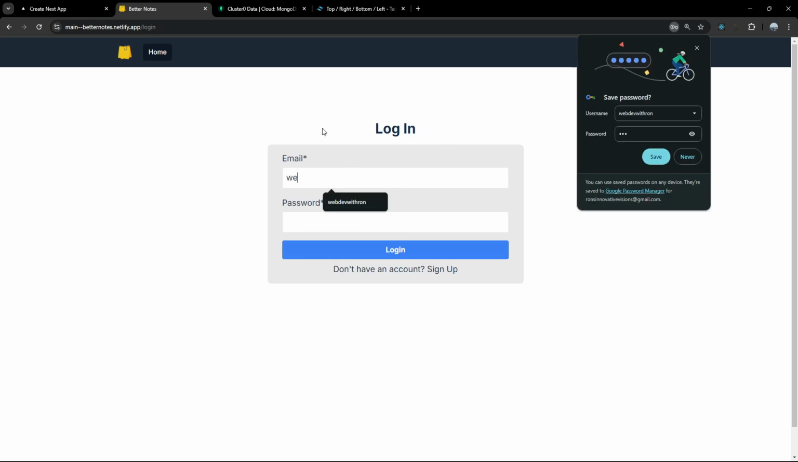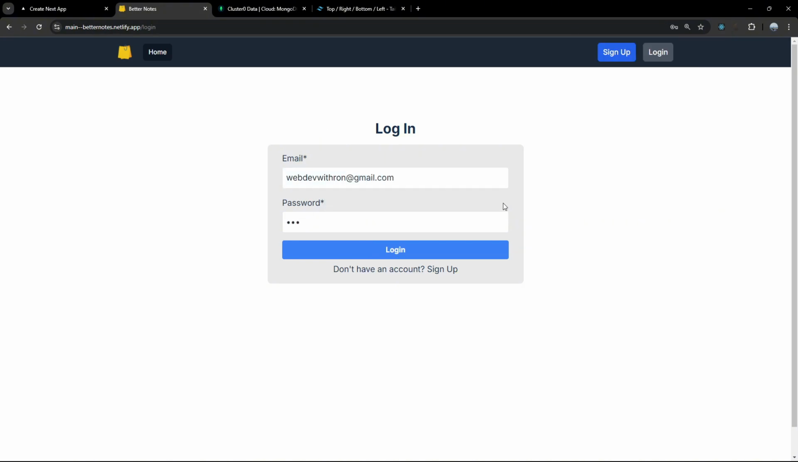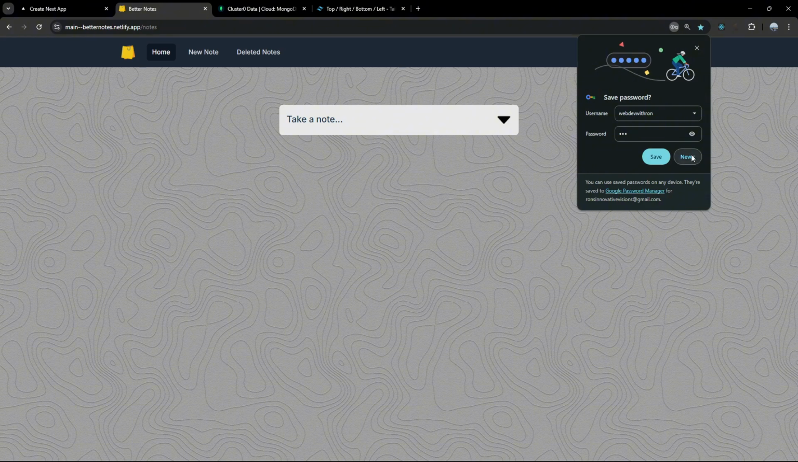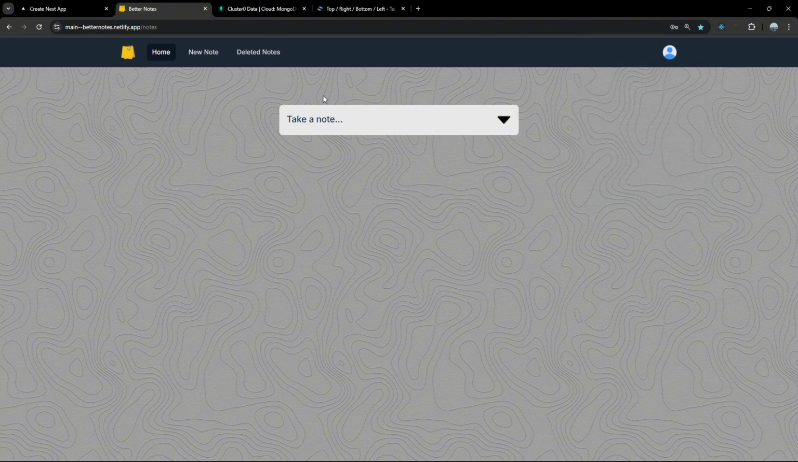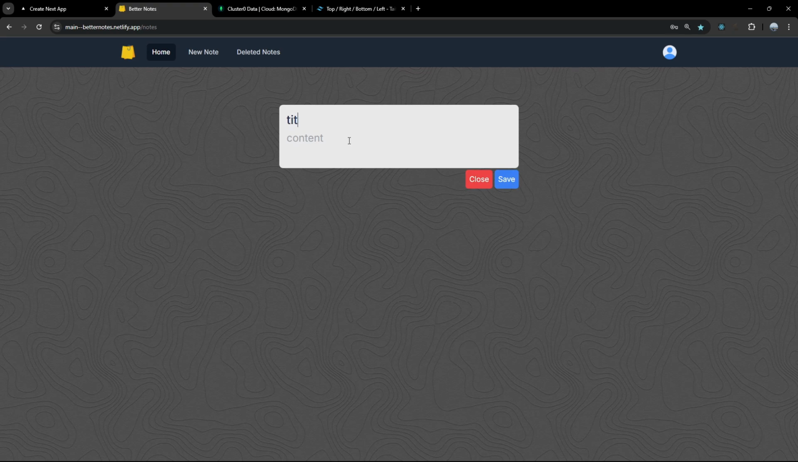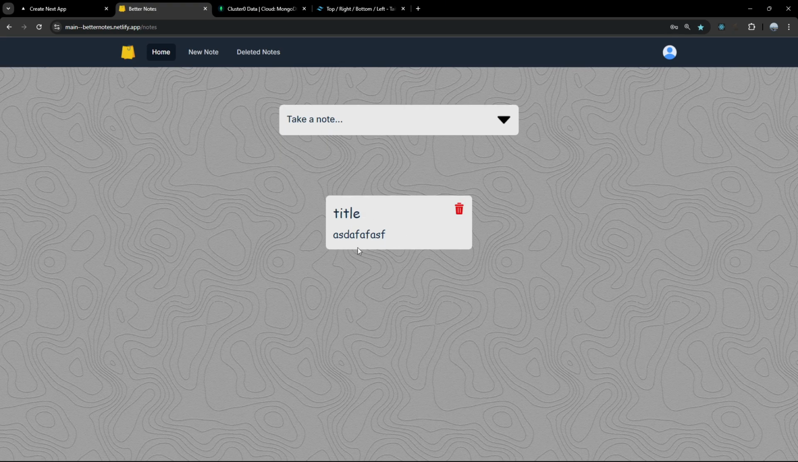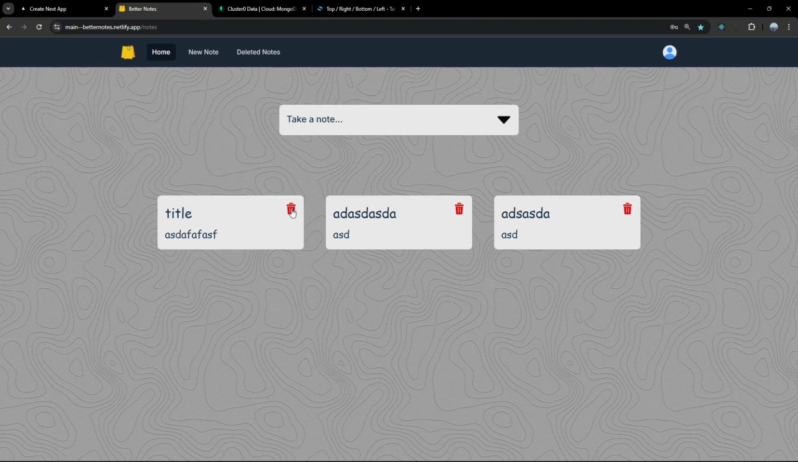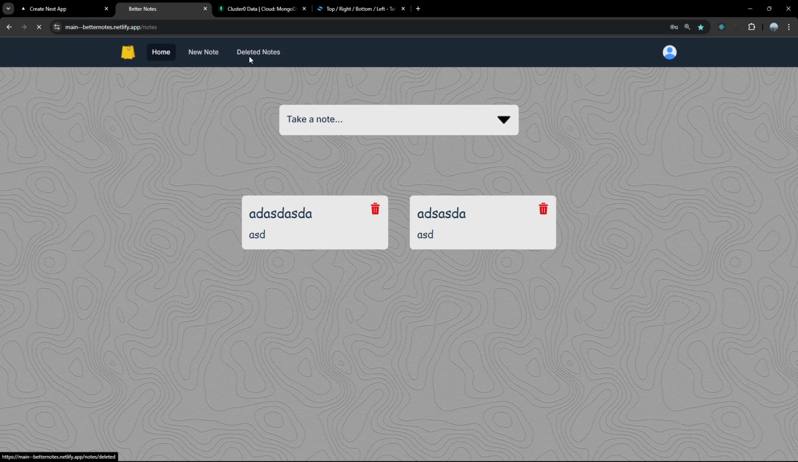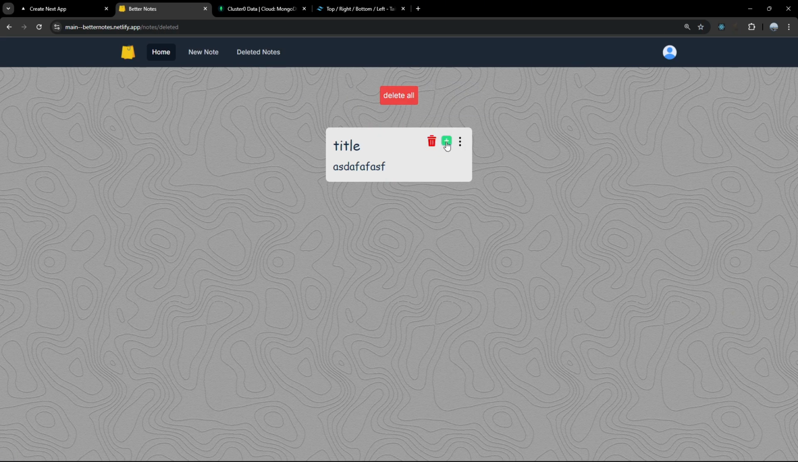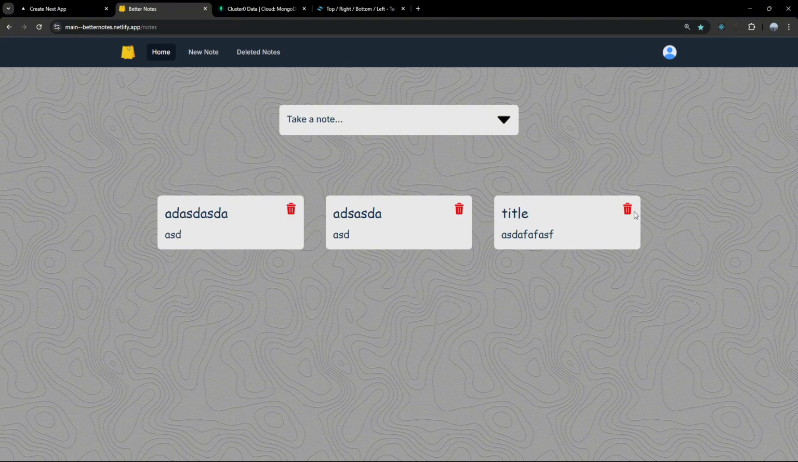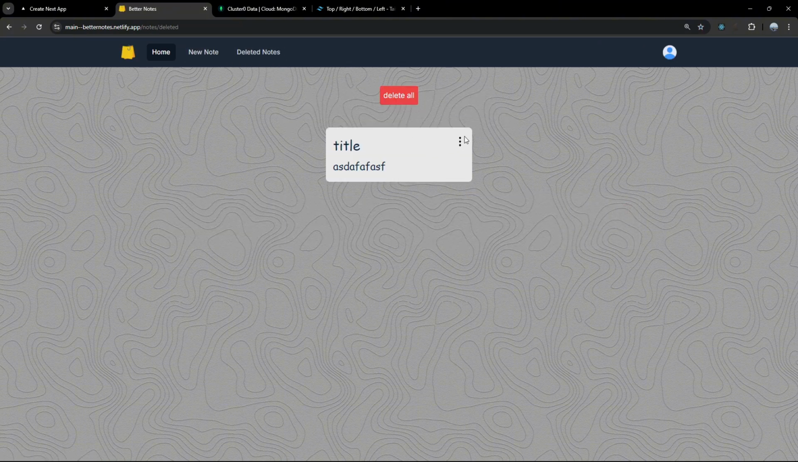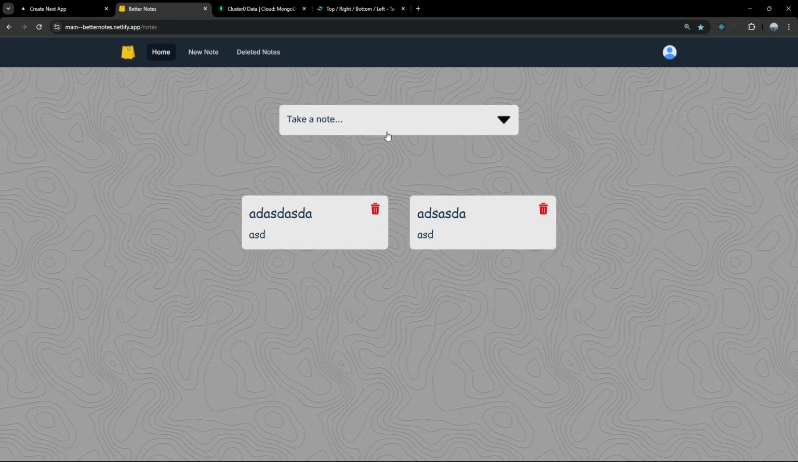And now if I use this, so webdevwithron@gmail.com, the password was 123. I can press on login, and for some reason I feel like for the Gmail, I haven't even put the full Gmail there, so there it is. You can go ahead and actually write a note, content, it's going to save it over here. You can make as many as you want, of course. Let's get another one. If you want to, you can go ahead and delete it. It's going to go to deleted notes. We can add it back, so it would go back in here, but we can also permanently delete it, and then it's not going to stay in the database anymore.